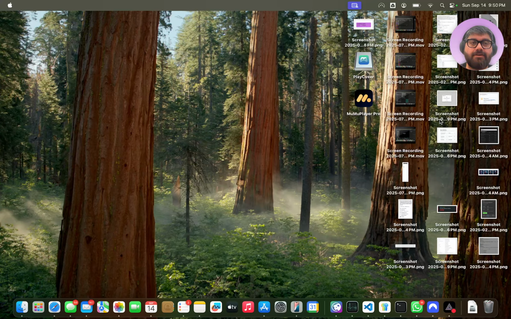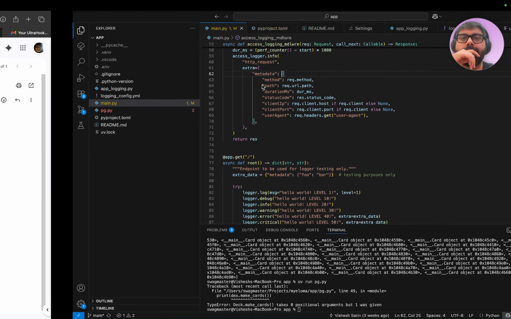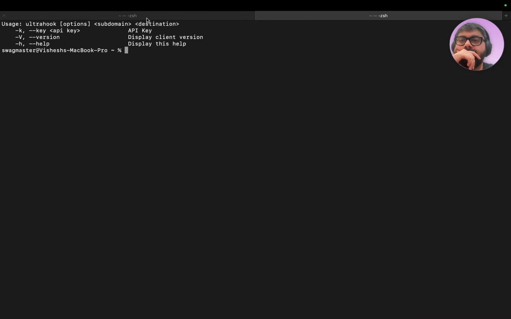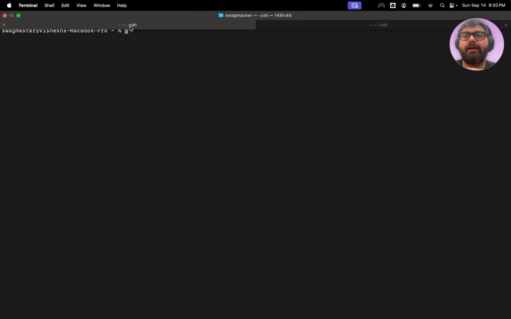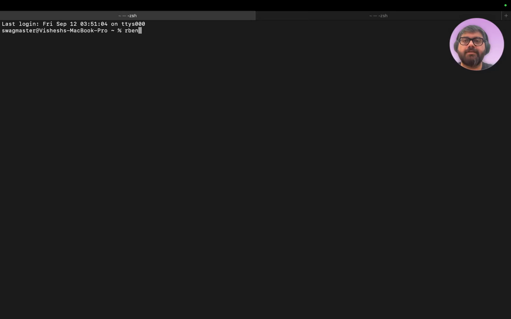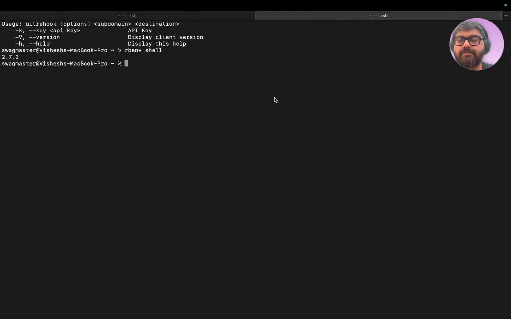So last we left off, I was super exhausted and trying to figure out how to install UltraHook, and I finally managed to do it. I still have it here somewhere, I think. Yeah, and I think RB shell. Let me double check that RB shell is 2.7.2. I opened up a new one. Let me double check that here as well. Okay, no shell specific version configured. So it's nice to know the new tab is a new terminal.